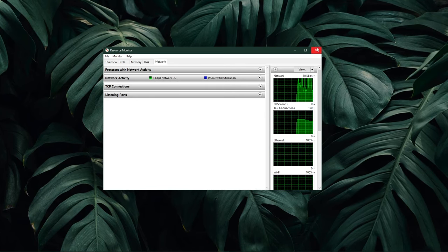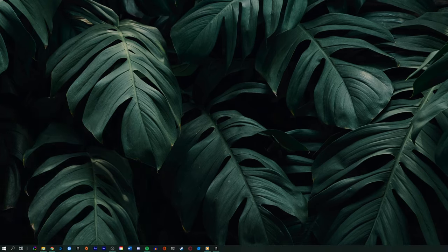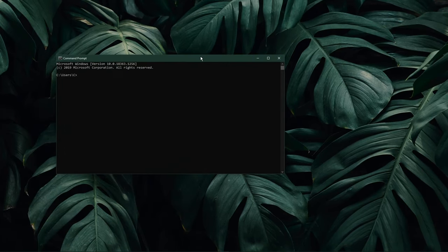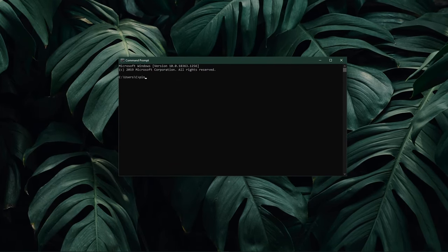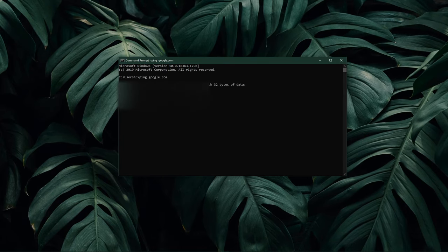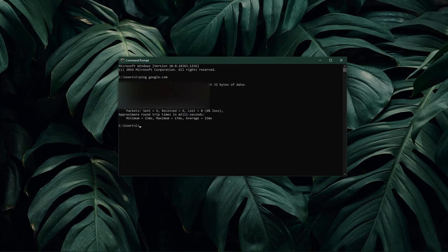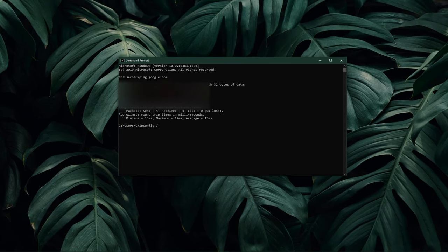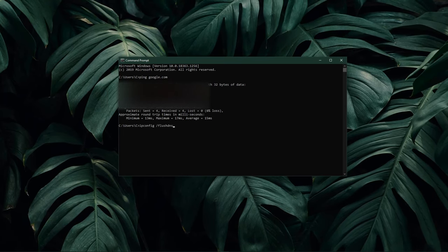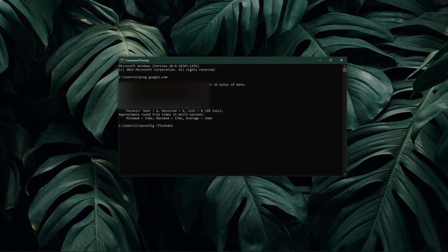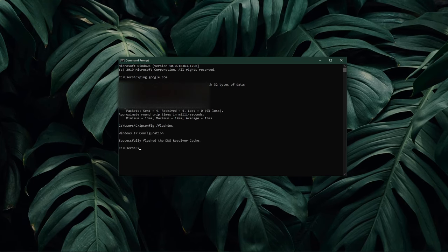Next, open up your command prompt by searching for CMD and hitting enter. Ping google.com. This command will check your latency and packet loss to Google servers. If your ping is higher than 100 milliseconds, or if you encounter any packet loss, then you should make a few changes to your connection and follow the next tweaks.